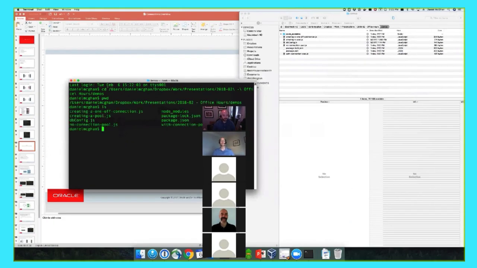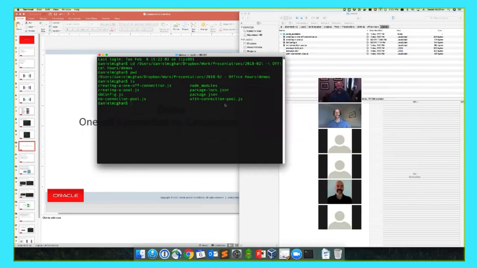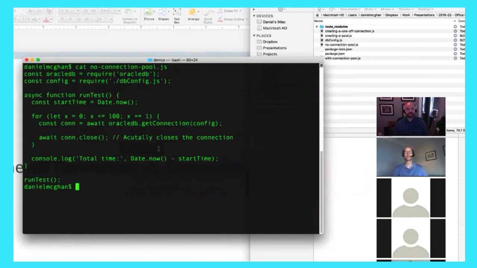All right, so what I'll just show you really quick is a side-by-side comparison of pool versus no pool. So this is a really simple demo where I'm not using a connection pool. And I should point out, I'm using the newer syntax for working with asynchronous APIs, async await, or asynchronous functions. You see I'm bringing in my database driver and then my configuration information from a separate file. I create a function called runTest, and I simply invoke that function at the bottom.